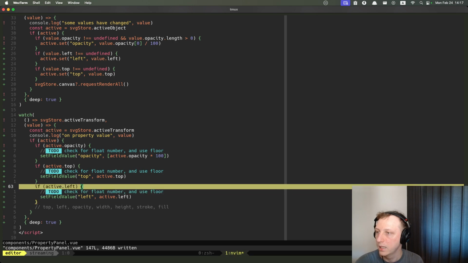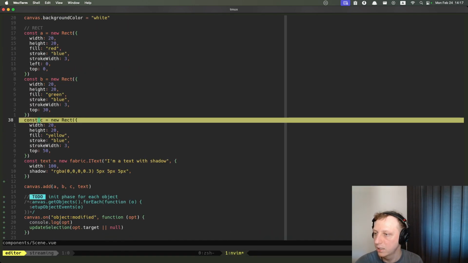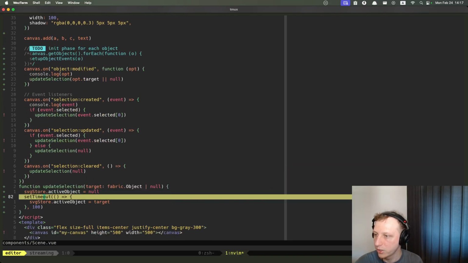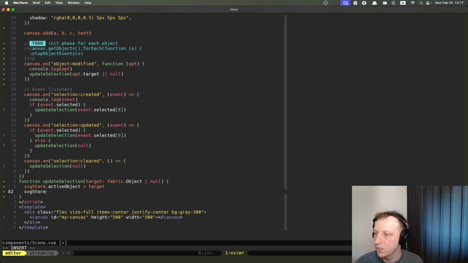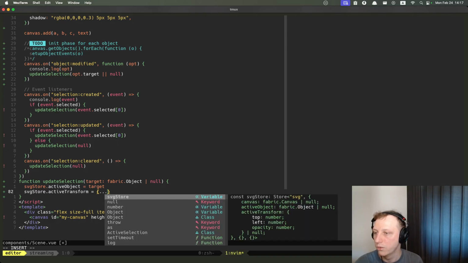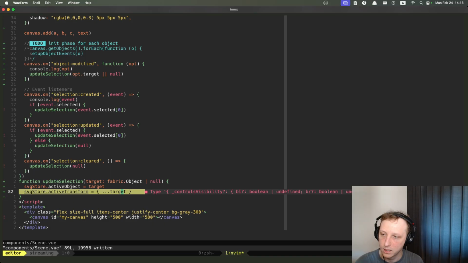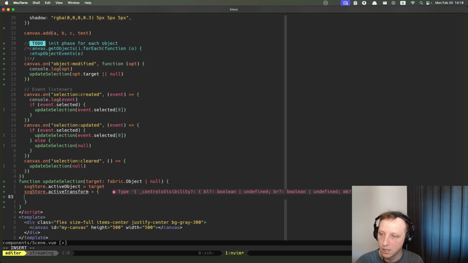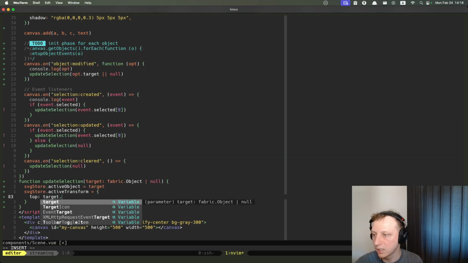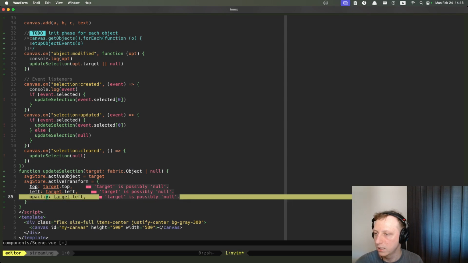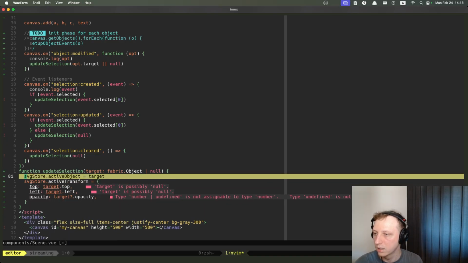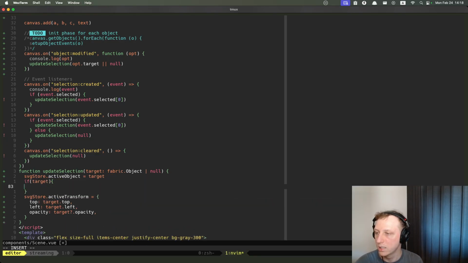Okay, and based on that active transform, we are going to check this. When we are changing values in the scene, when we are updating the selection, instead of doing this very bad thing, we are just going to say SVG store active transform is equal to an actual copy of the values for the target. I'm overestimating this. It's just going to be the target top, left, and so on. Okay, opacity. Of course, if there is a target, otherwise it doesn't make sense.